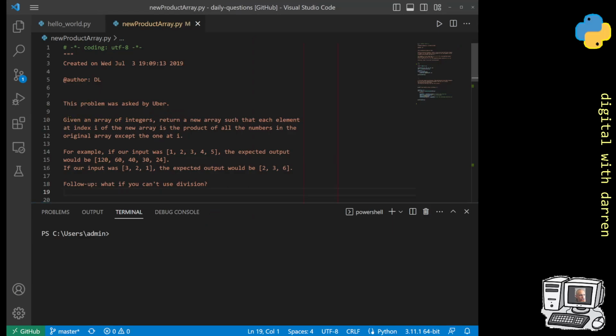The question's at the top, which is: given an array of integers, return a new array such that the element at index I of the new array is the product of all the numbers in the original array except the one at I. And then we're given this example here. So for example, if our input was 1, 2, 3, 4, and 5, then the expected output would be 120, 60, 40, 30, and 24.